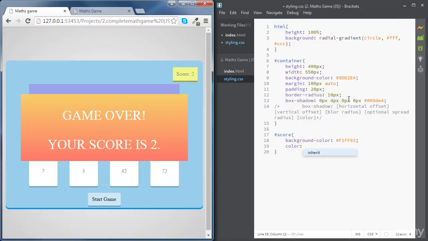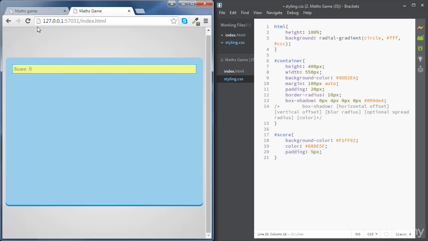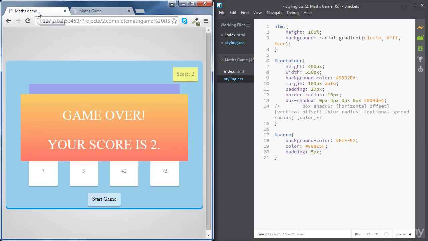Okay, and then let's add some padding to the text. Okay, and let's go for 5 pixels. Okay, let's add a bit more padding, 10 pixels.